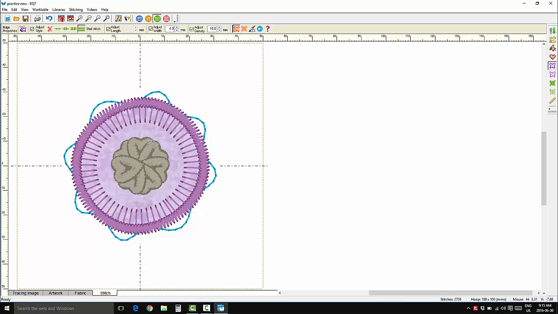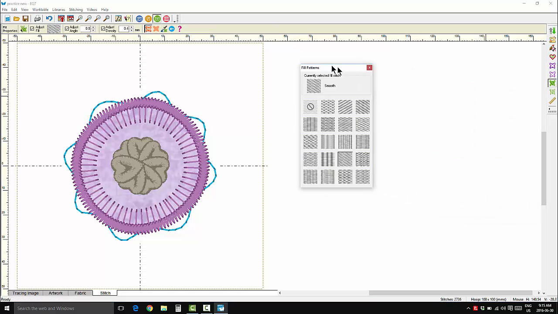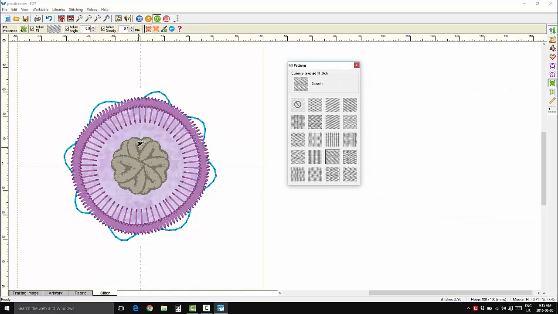Now I'm looking at these hearts in the middle, and they're not at all what I want. I want a more delicate look. So what I'm going to do is click on my set fill stitch, and I'm going to just choose a smooth fill, and I'm going to click on each one of the hearts to add a fill stitch. And notice I can't get to this last one because it's behind the others, so that's okay.